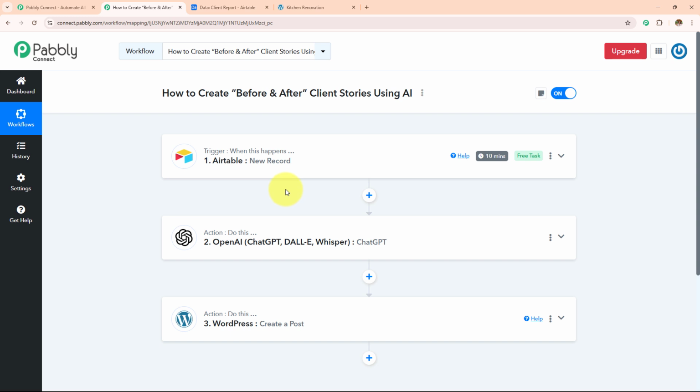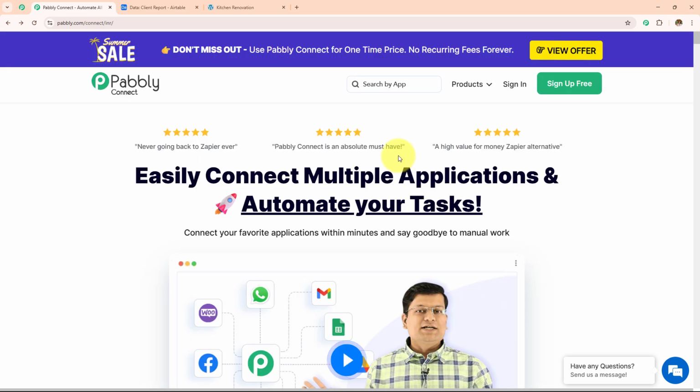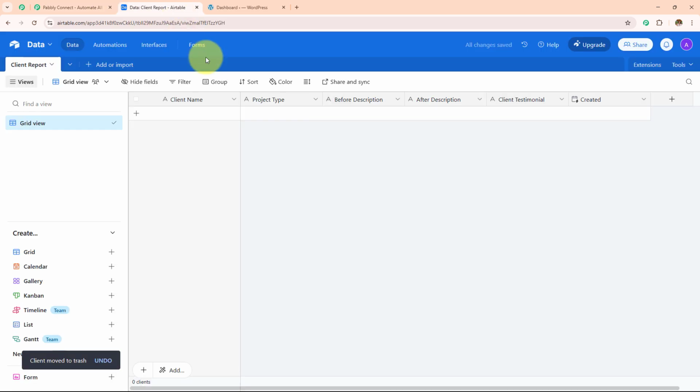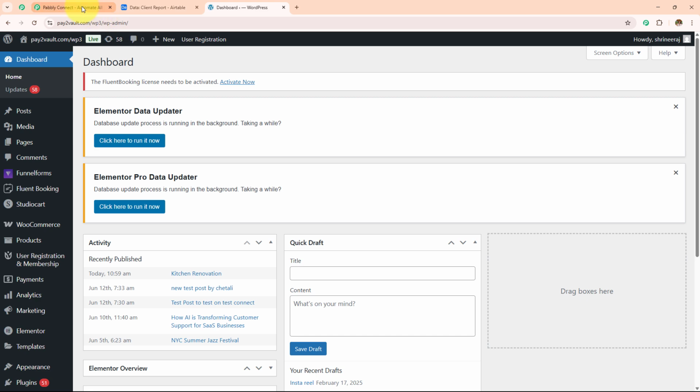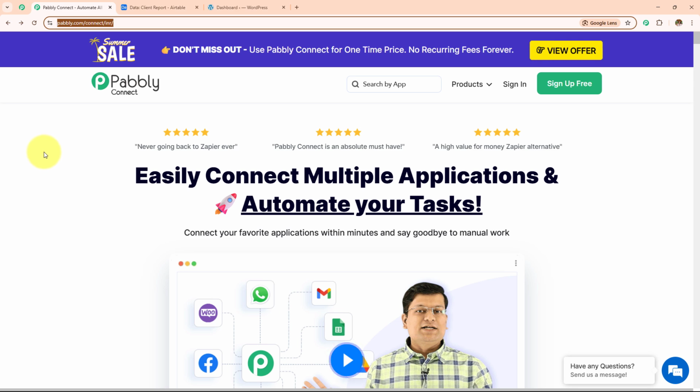So this is how this automation workflow is going to run. And now to learn how to create this, let's start creating this from the beginning. In this video, we are going to learn how to create before and after client stories using AI agent. For this, we are going to create automation between Airtable, OpenAI and WordPress with the help of Pabbly Connect. So this is the landing page of Pabbly and you can visit this simply by typing pabbly.com/connect in your browser.